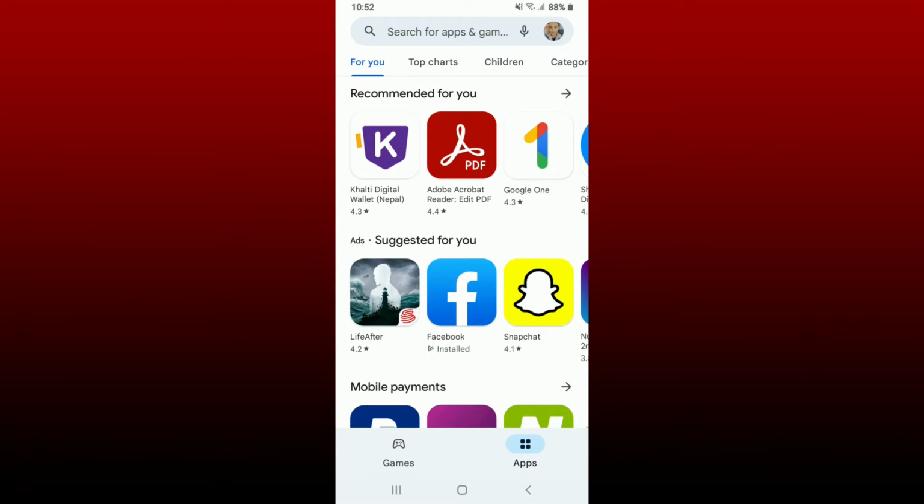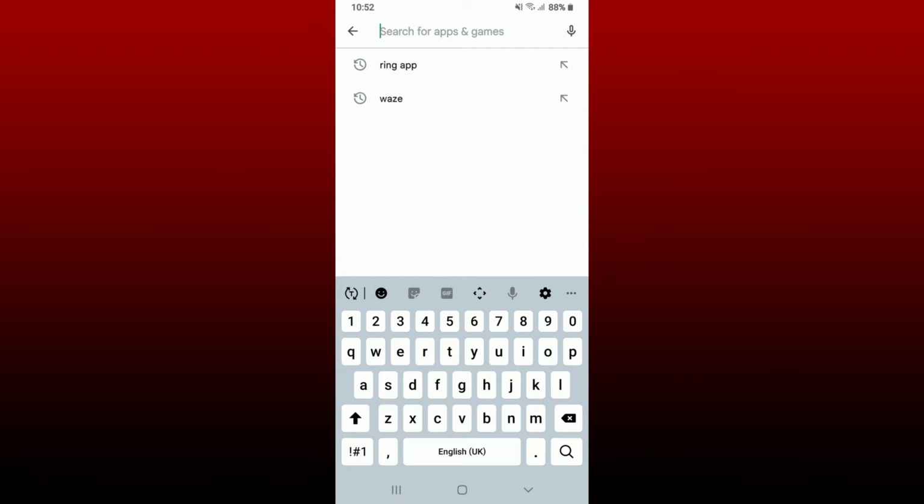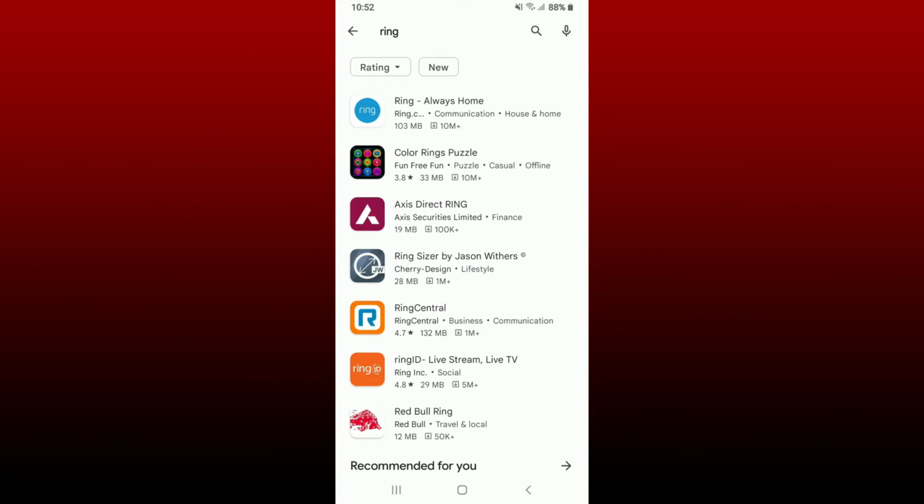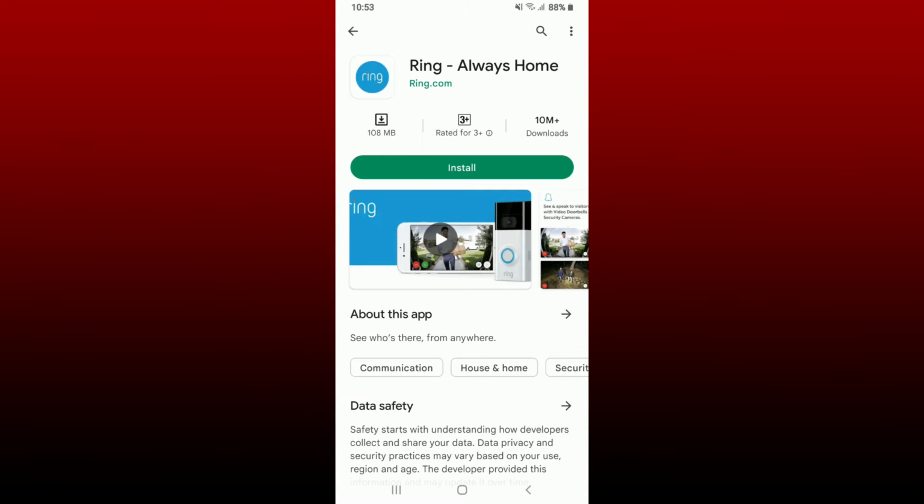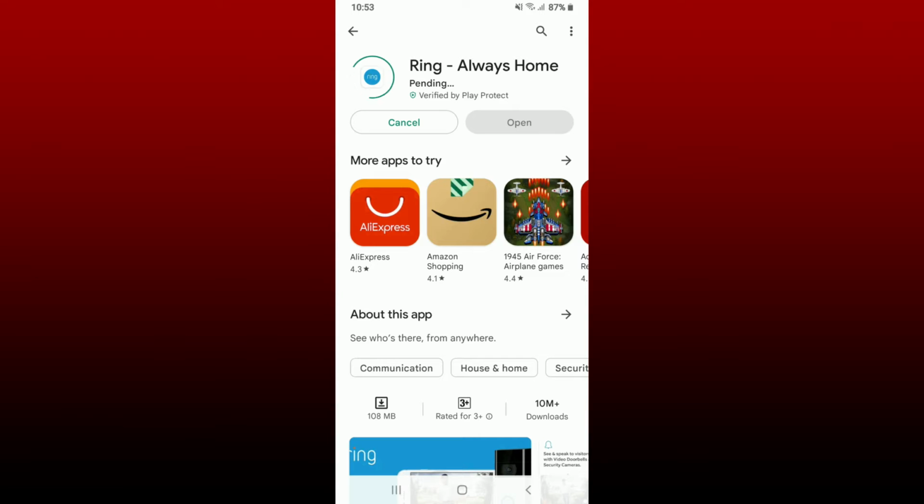Open up your Play Store and also make sure that you are connected to a stable internet connection. In the search box popping up at the top, type in Ring and perform your search. Tap on this application at the very top that says Ring Always Home from ring.com and tap on the install button to begin the downloading process.